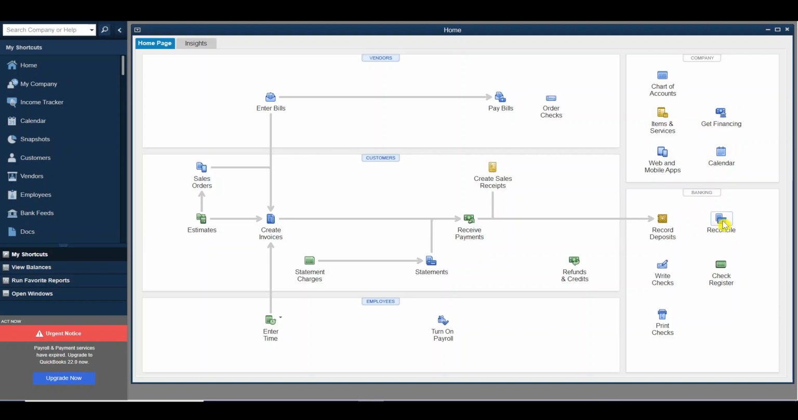If you need to prepare the bank reconciliation, if you need to create the check register, if you need to print checks, these things are enabled over the icons. By clicking on these icons, you can navigate to the relevant section. So this is what you can see in the home page once you create a new company, right?